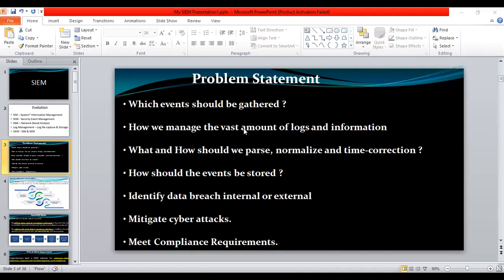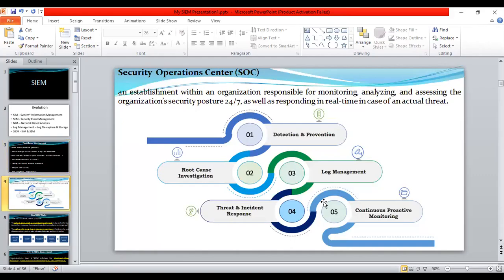And using Splunk, in a way, helps to solve most of these issues, gives an answer to more of these questions, right? Now, let's move on to the next slide.